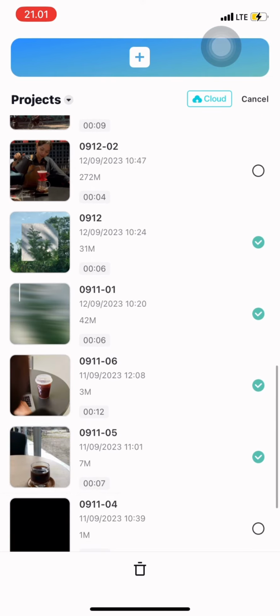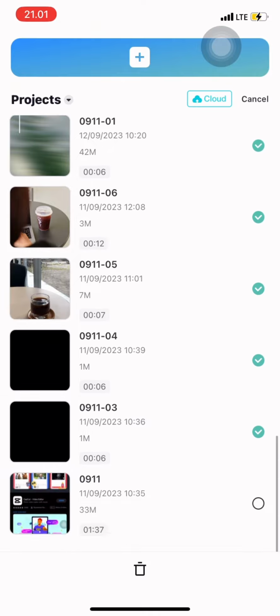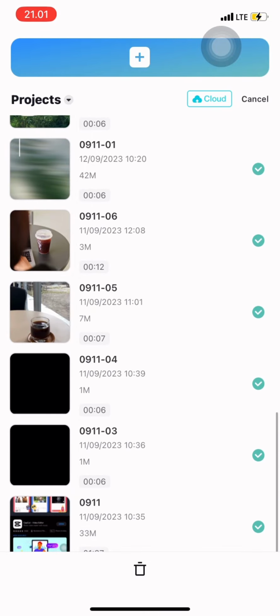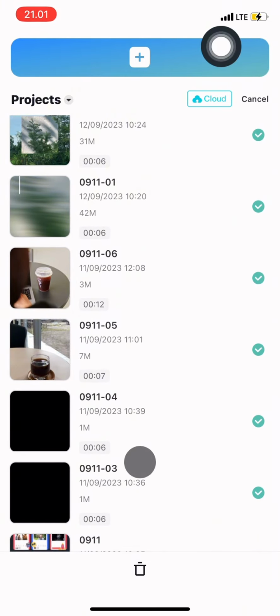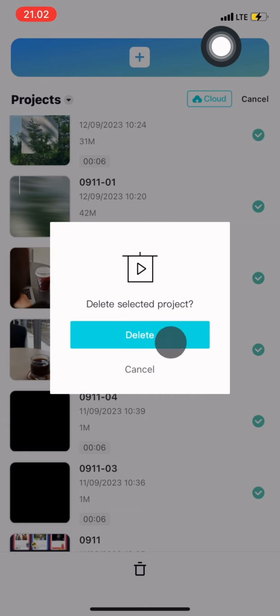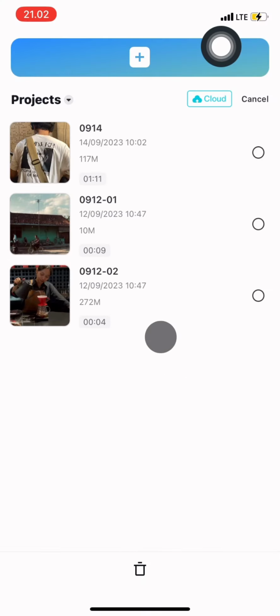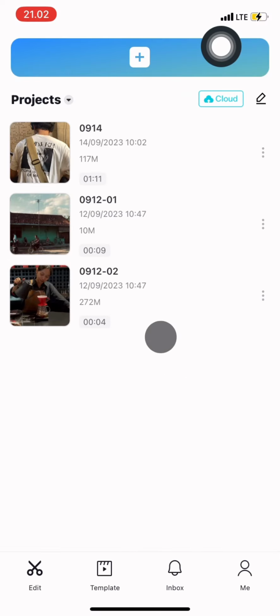For me, I want to delete this too. Okay, so after we finish choosing the projects that we want to delete, we just need to click this button down here and confirm that we want to delete it, and delete. Now the project is already deleted.